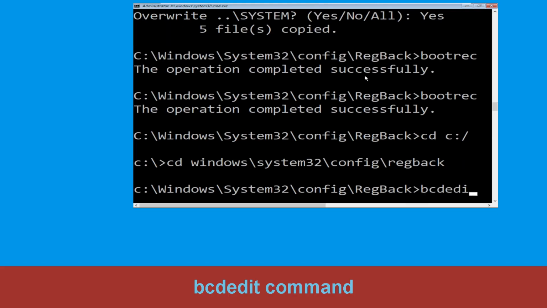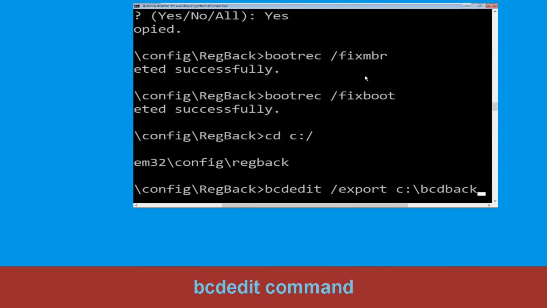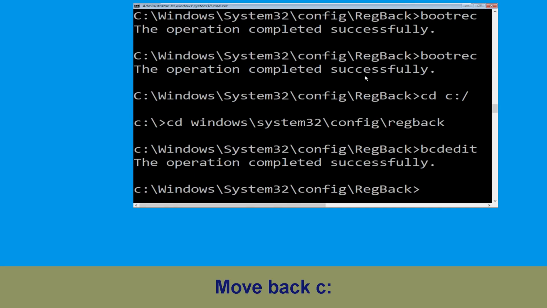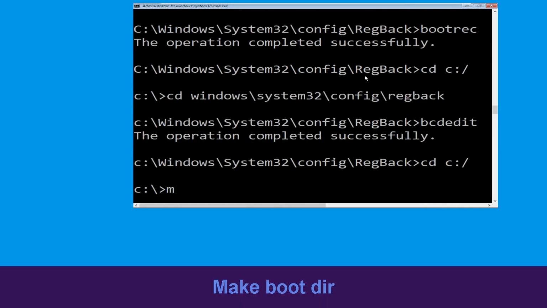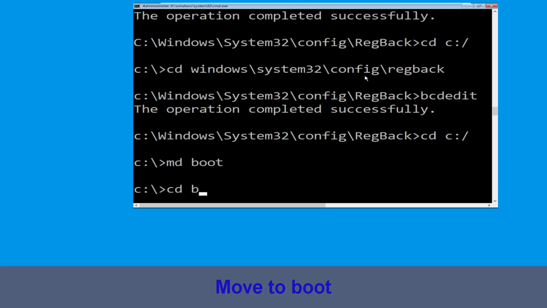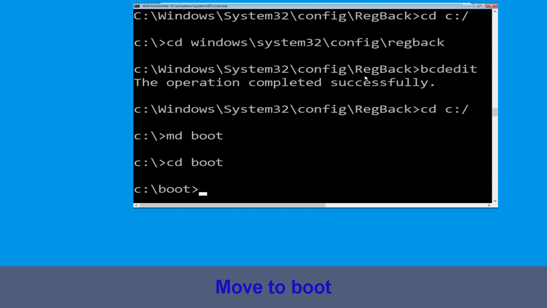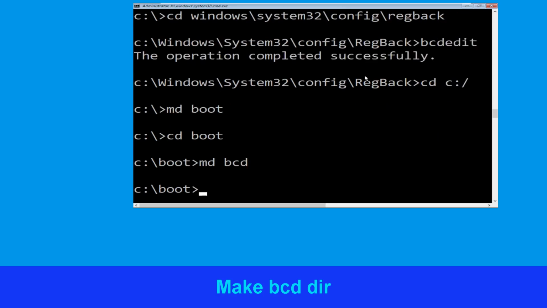Now type this command: bcdedit space /export space c:/bcdbackup and hit enter. Now execute this command. Type cd space c:/ and hit enter. Now type md space boot and simply hit enter to execute this command. Now type cd space boot and simply hit enter. Now type md space bcd and simply hit enter to execute this command.